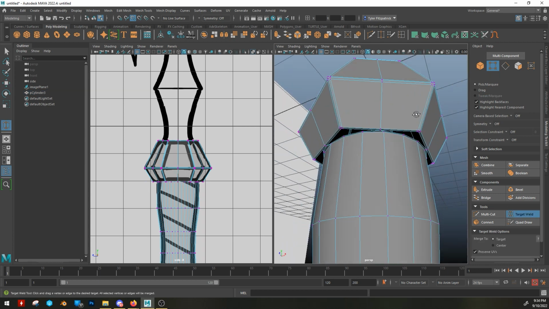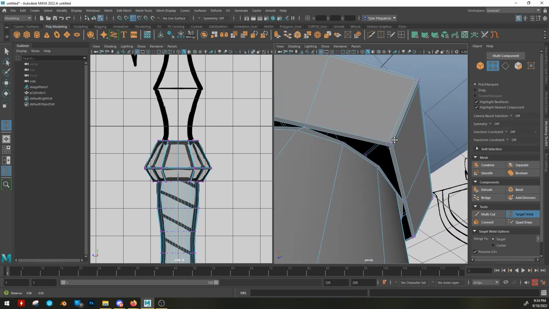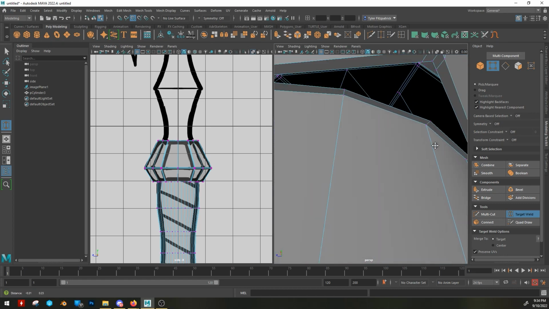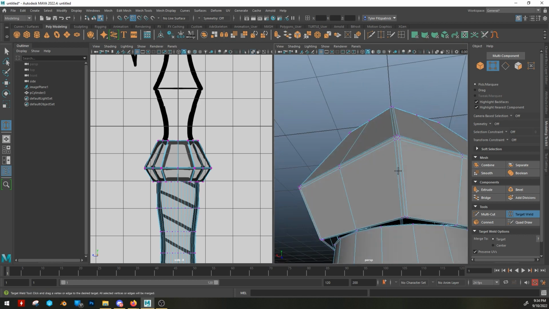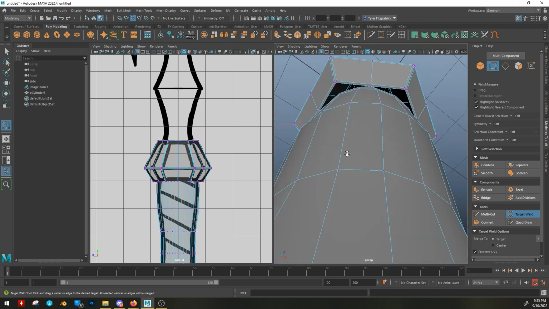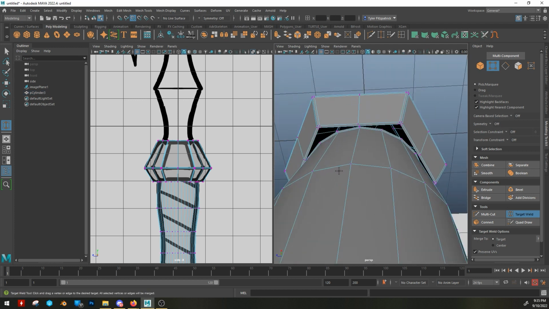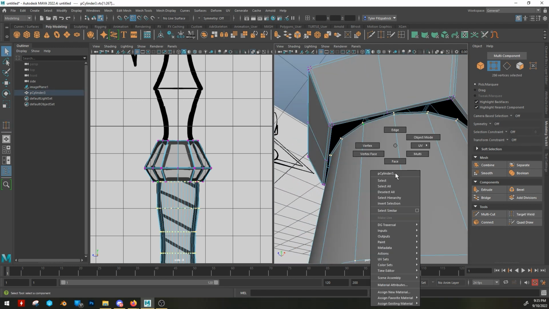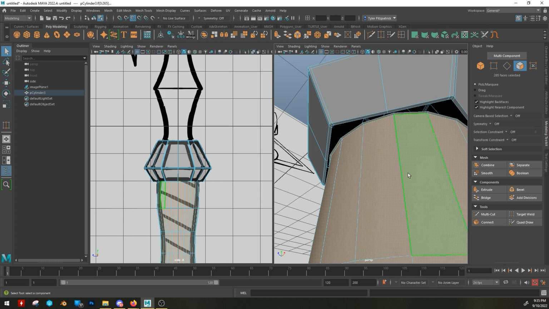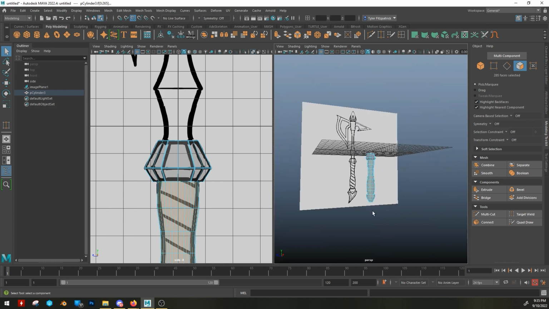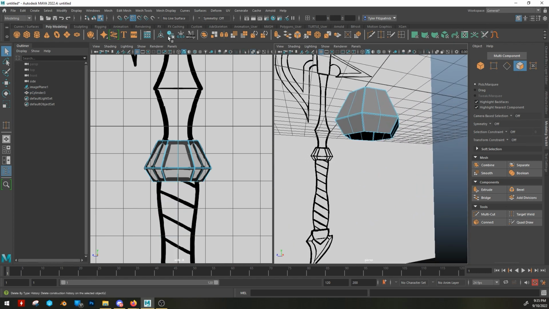So as I'm going, I'm finding that the number of faces on the top and bottom half of this are just not lining up very well. So sometimes you just need to call it quits on a piece of geometry and start fresh. So I'm going to go to face mode, double click, and delete all these faces.